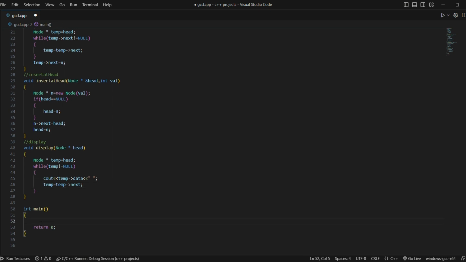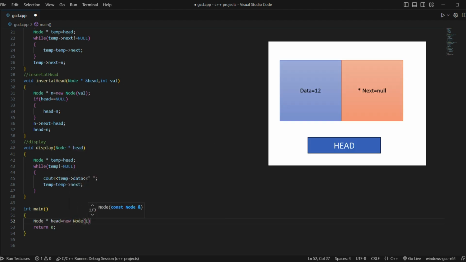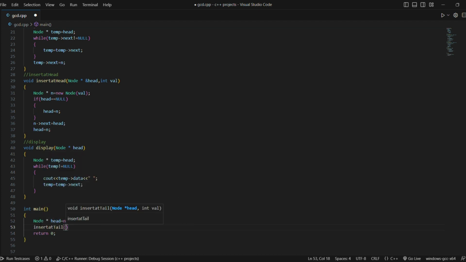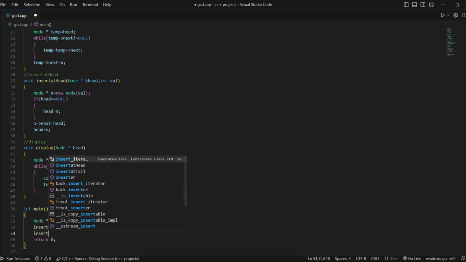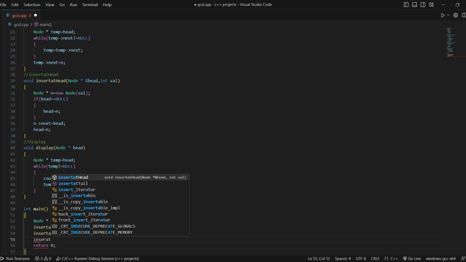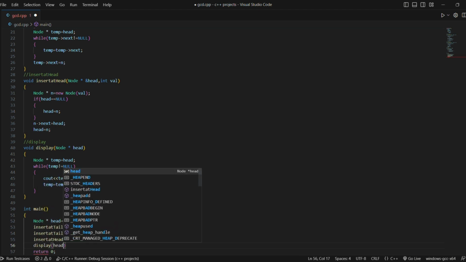Now create a node star head in our main. Let's take a new node with its value 12 initially, and we call insert at tail. We need to pass our head and the value to be inserted. Again we pass our value and head, and then we call the function insert at head. We pass the head and a value to be inserted at first, and then we call our display function to display the elements of our linked list. Let's run.